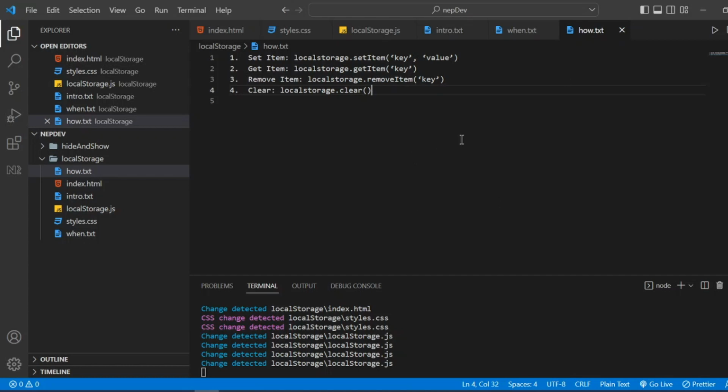So how to use it? There are 4 methods that can be used in local storage. They are setItem, getItem, removeItem, and clear. So if you want to set an item, setItem method. What the setItem method does is it stores the key value pair in the local storage. And with getItem, you can get access to that key and display the value of that key. And removeItem removes the key, as the name is obvious, and clear will remove everything from the local storage. So let's see this in action.